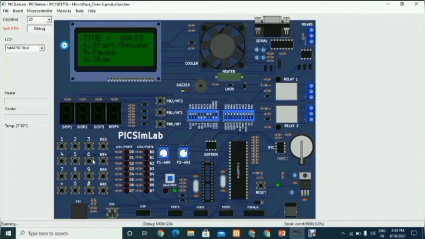When I click 4, it got resumed. When I click 4, it does not increment. When the time is up, the cooler will be stopped and the buzzer will be turned on to indicate the time is up. This is all about the micro oven simulation.